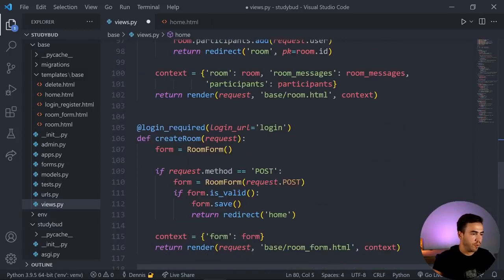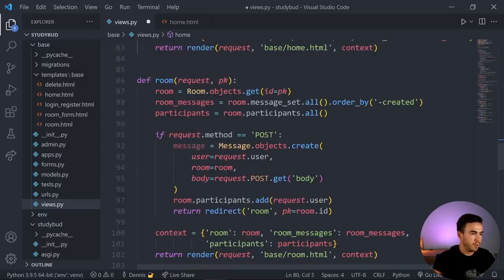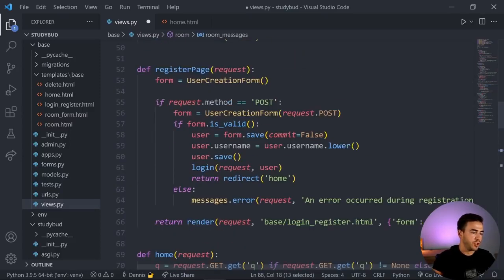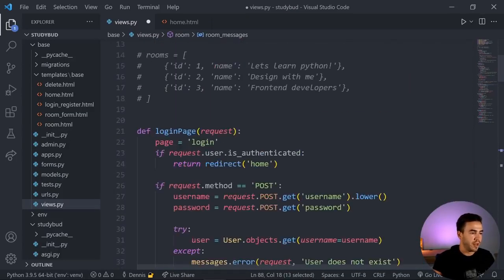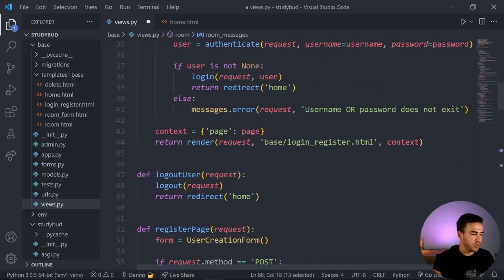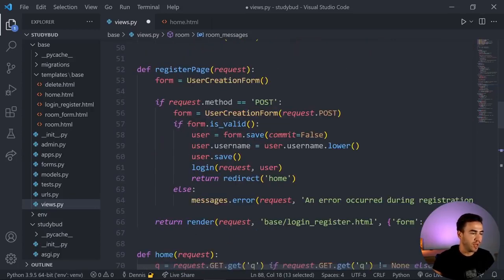That was in the room messages. So let's just take this right here. So we'll just call it room messages. So that's going to be our activity. Maybe we can change that name later. We just can't use messages or it's going to mess up the flash messages that we have.